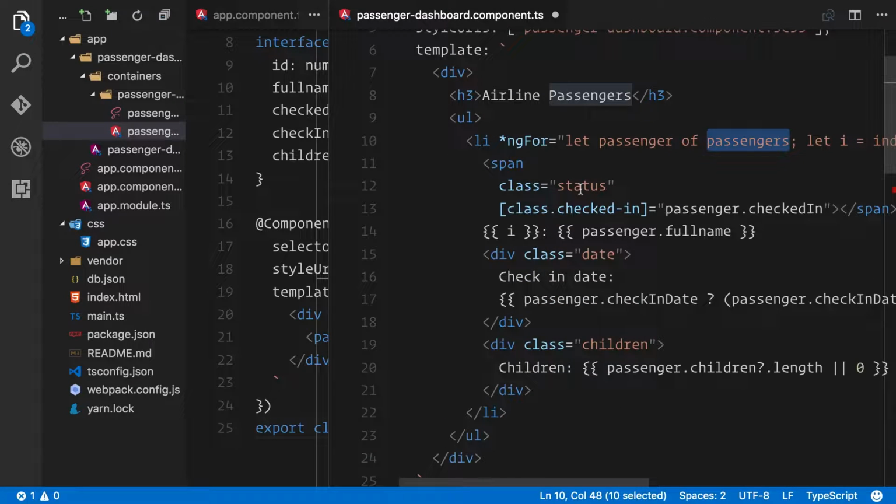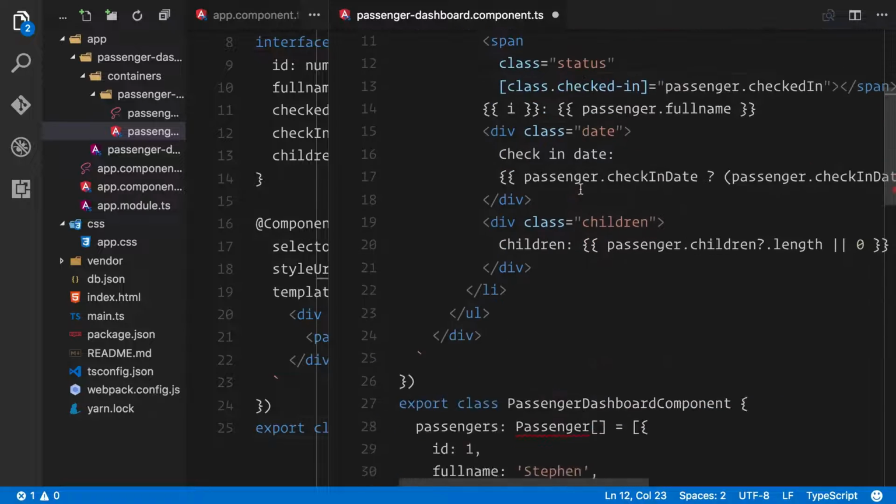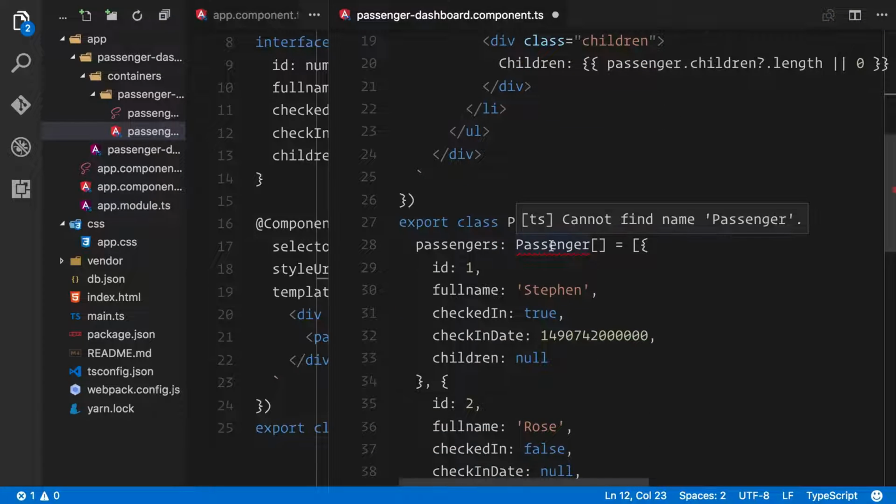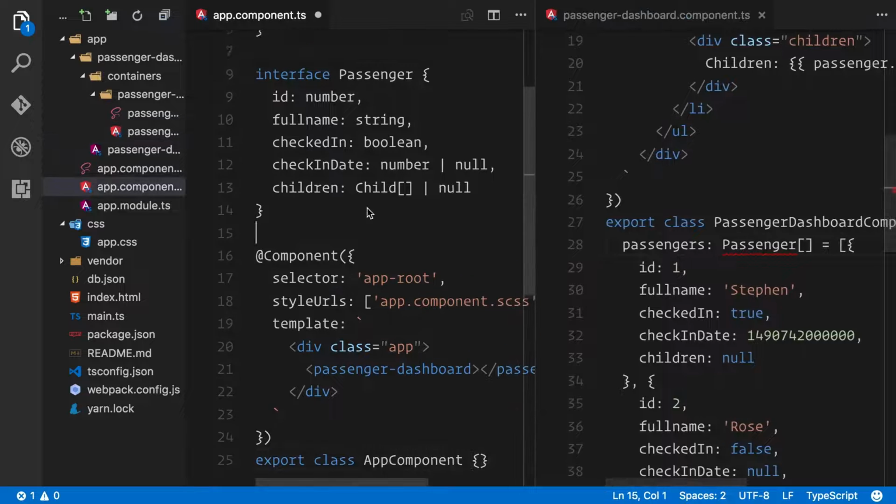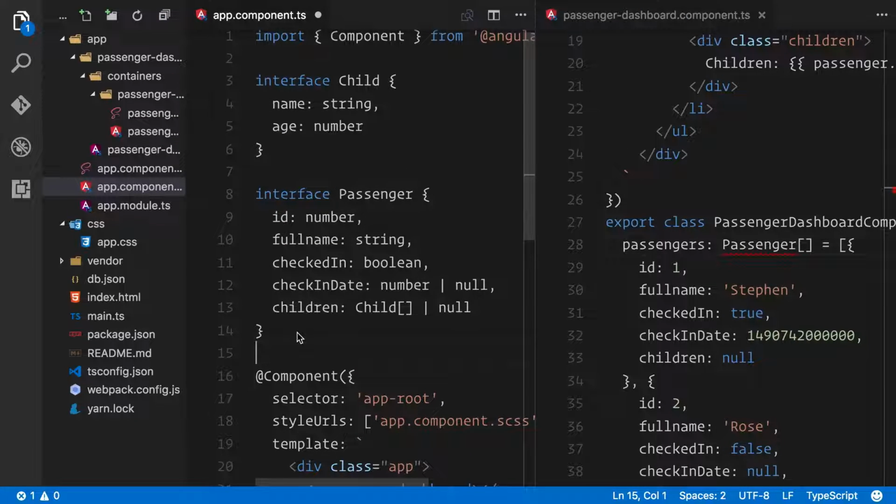So that's why we weren't seeing it in the DOM. However, there's one small error here, which says we cannot find the name passenger. So our type checking is no longer working. So we can save this out. However, what we want to actually do is move these across into their own files.